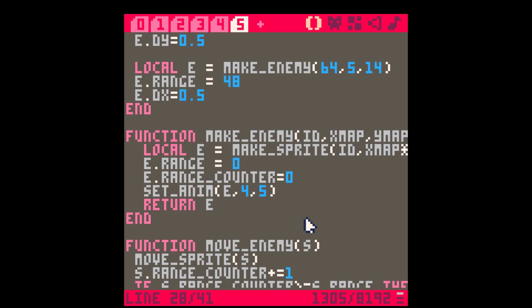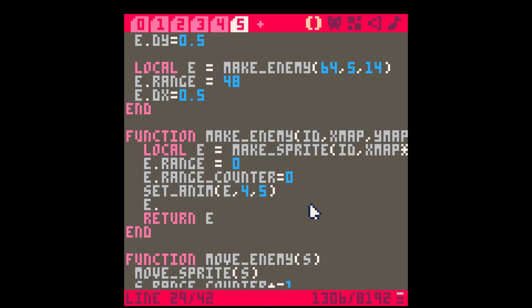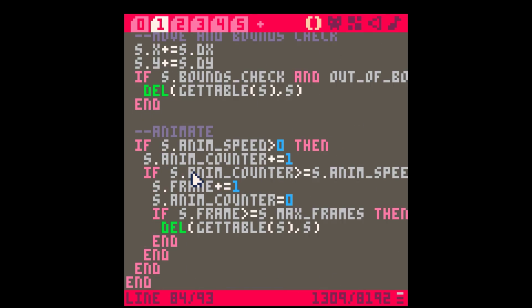And that's because I don't have the ability to set a loop parameter yet. So e dot, I'm going to make a new thing here, loop anim equals true. I'm going to go back to my sprite class.